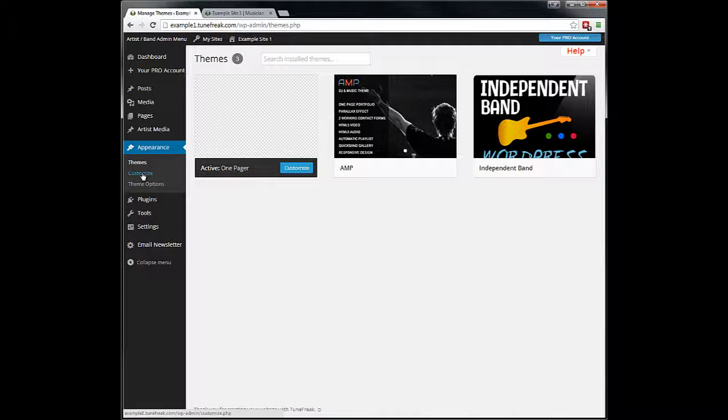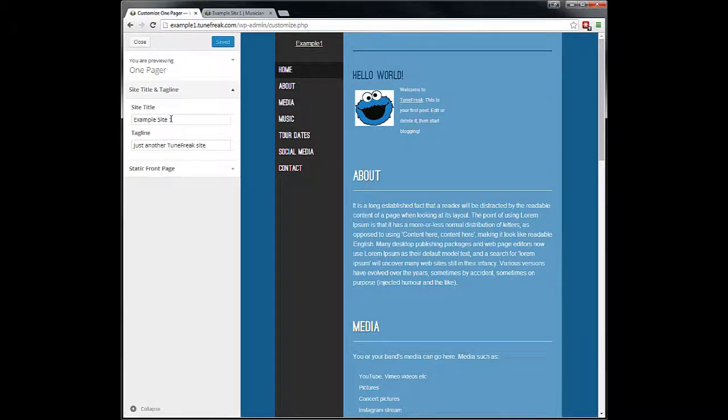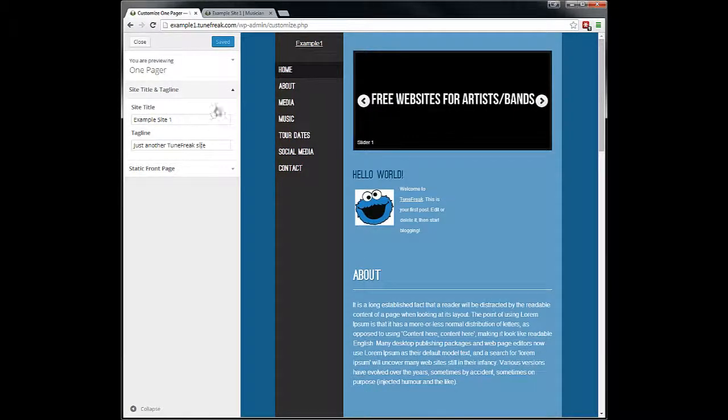Next up, we have the customize menu here. This menu basically helps you to customize your theme, particular options such as the title. You can also do this in the settings, but depending on the theme, you will have more or fewer options here.